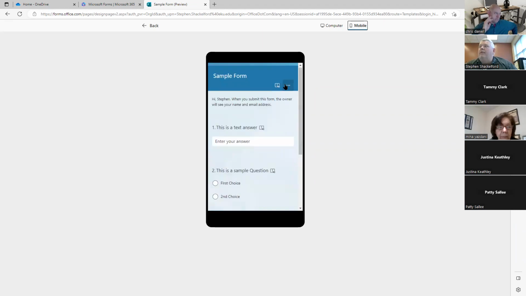There are things like immersive reader. You can enable and disable that, and there's a read the text, immersive reader, for each question, and that's pretty cool, I think.